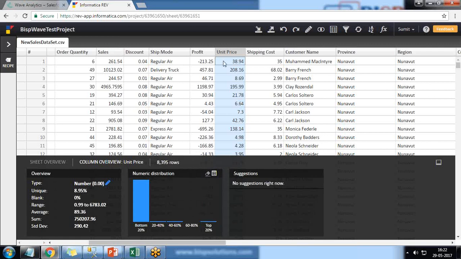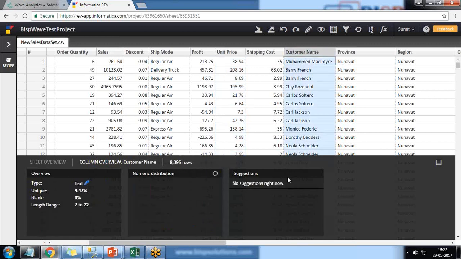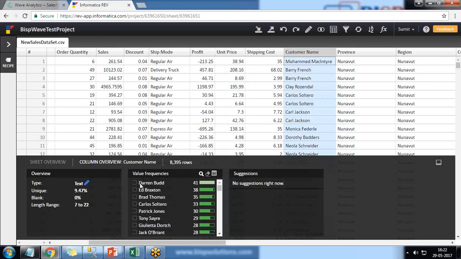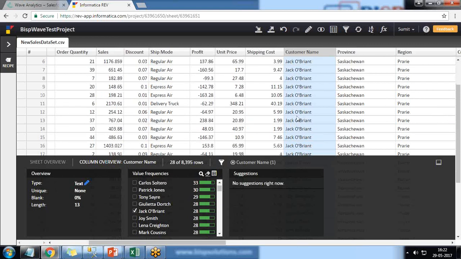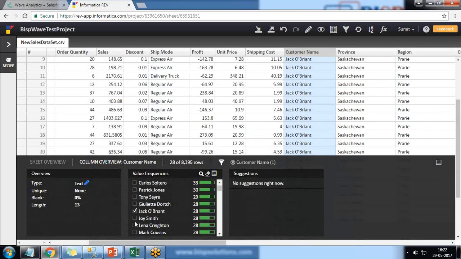given to me. In the same manner, if I select customer name, we have 41 records for this particular user. At Braxton there are 38 records, and if I want to filter only for Joy Smith record or Jack O'Brien record, I click on Jack O'Brien and the record will get filtered only for that particular customer whose name I have selected here.